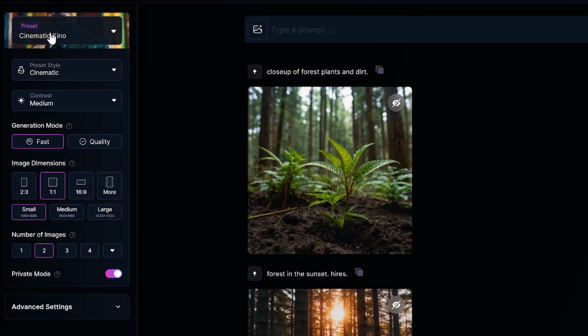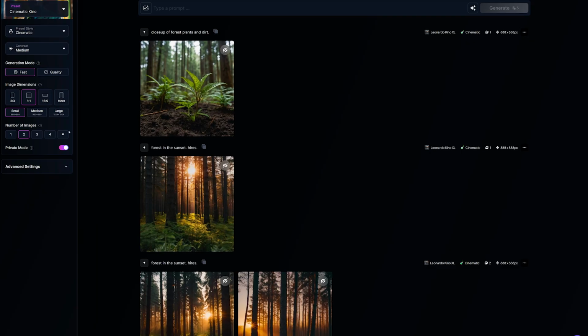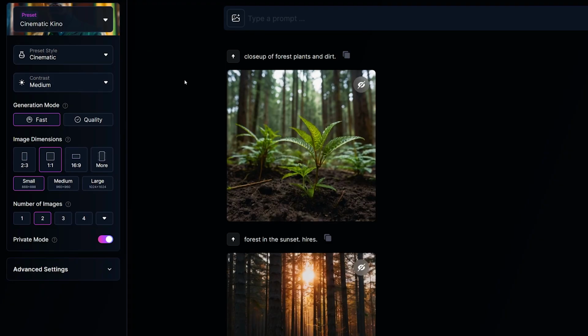Use the cinematic preset, and you have the style and all this stuff, and just leave it as default. If you really want to use this on Instagram and all this stuff, you should put this to quality, so images have a higher quality and a way better result. But for the purpose of the video, I am just using fast. You still get the idea.